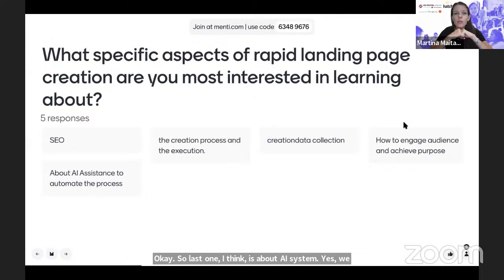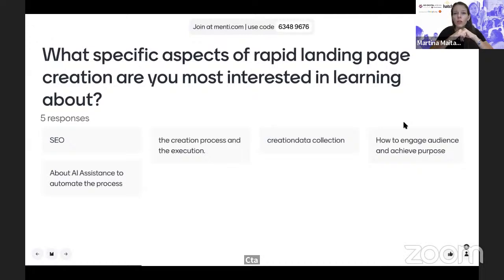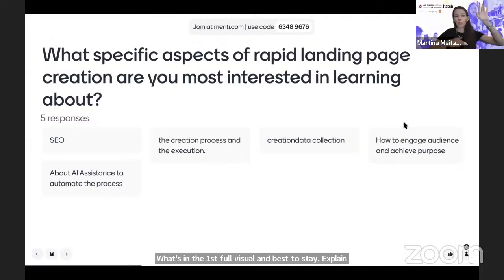I see another answer in the meeting chat. So Anu, you're saying that you would like to see design and CTA positioning. Yes, we're also going to do that today. What's in the first fold, visual versus explainer. A landing page is only one fairly long, extensive, but not super long page. So we're going to see what to put in the header, what to put just below the header, and some calls to action until the footer.